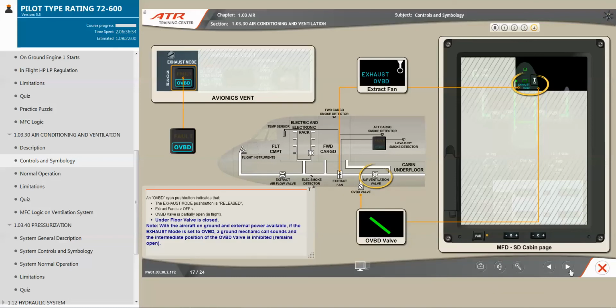Note, with the aircraft on ground and external power available, if the exhaust mode is set to overboard, a ground mechanic call sounds and the intermediate position of the overboard valve is inhibited, remains open.